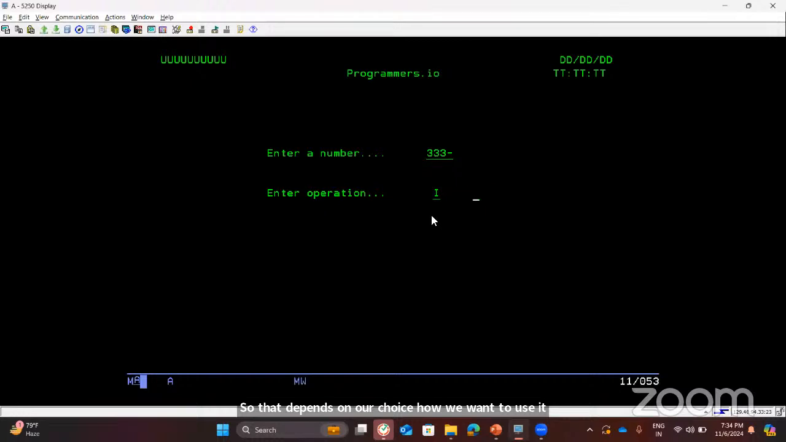Then for the output only alphanumeric field, we can write plus O, and again in the parentheses we can give the number of characters for that. Let's say I want to give 2. So this will be an output field of length 2. And similarly for both input and output, we can write plus B for both input and output, and in the parentheses again we can write whatever length we want to give. So this is the way we create input and output fields.